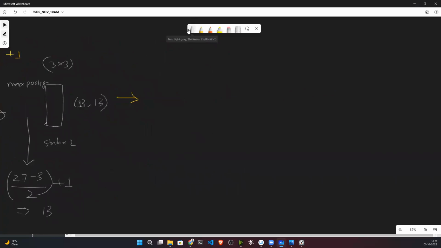You need to pass this to another convolutional layer. Okay, so this is another convolutional layer. Here they used around 384 kernels, that means filters, and the filter size was 3 into 3.